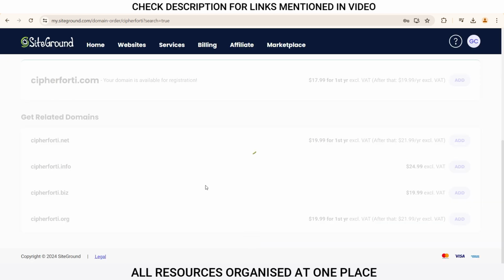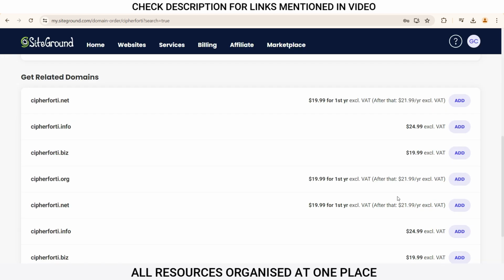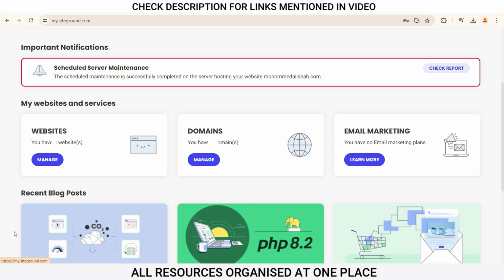If you look at different extensions, the rates will be different. See here, the rate will be different for the different extensions. So .com is a common usage, so I will go and select .com. And once the purchase is made, you see here, this is the page where I get to see that the domain has been purchased. So you will have your domain this way.